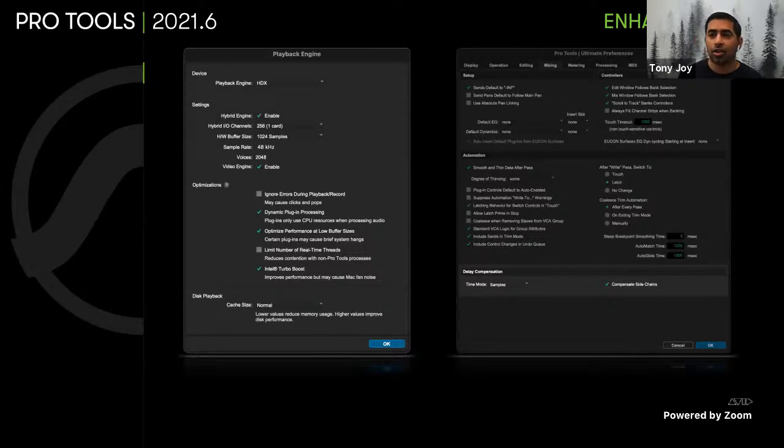So this is a screenshot of the playback engine. There have been a few changes in this playback engine window, and that's the reason why I want to share this part with you. The first thing is the hybrid engine option. If you are an HDX user, you can choose to enable or disable the hybrid engine. There might be a specific workflow where you need to work in the classic HDX workflow. Yes, you can do that.